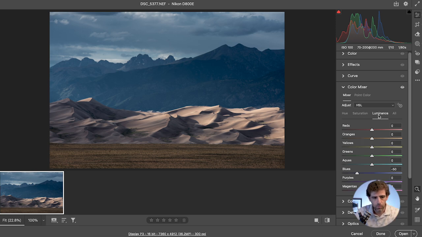And then I'm gonna go to luminance and do the same thing. So I want the oranges darker so I can actually see their color. And then I'm gonna take the yellows and make them a little bit darker. And as well as the reds.